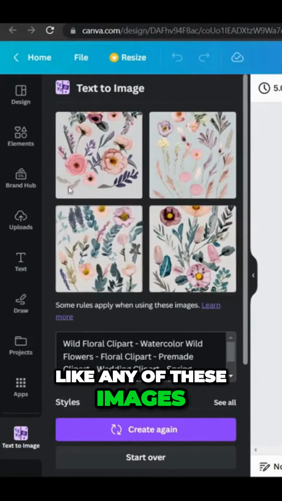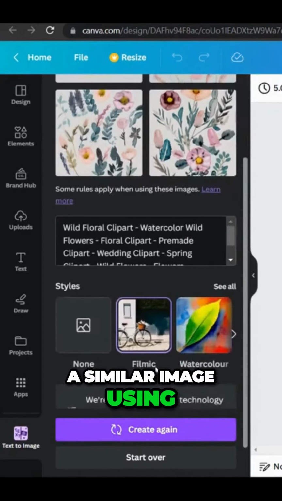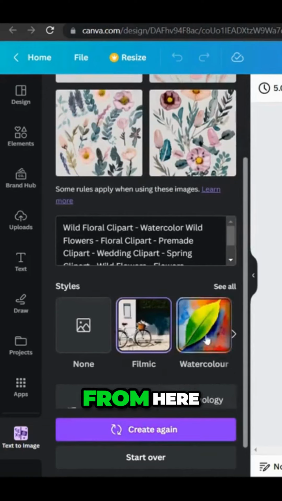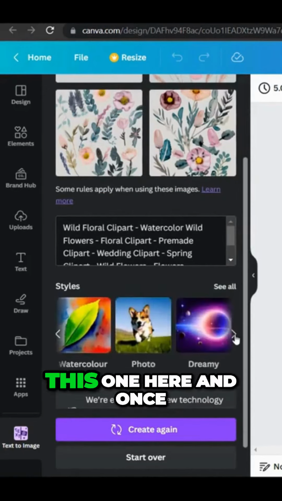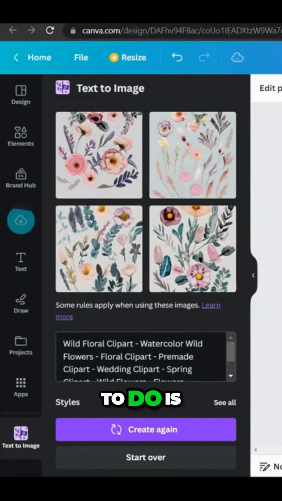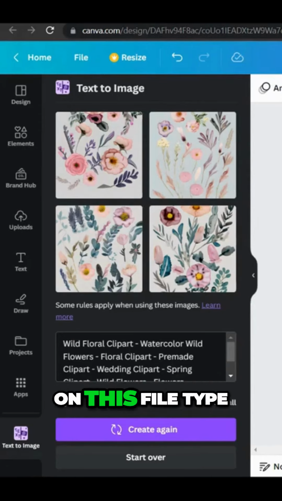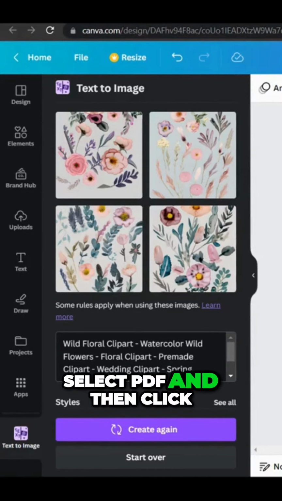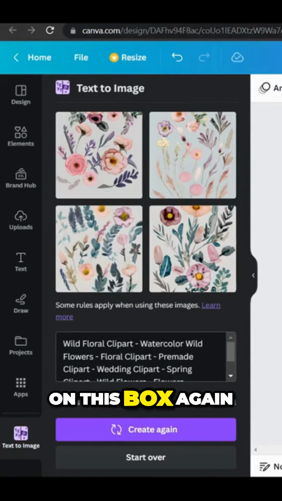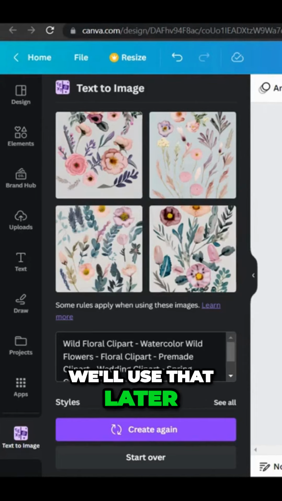Now, if you don't like any of these images, you can click on this button here that says create again to create a similar image using the same style, or you can select a different style from here. So for example, I will select this one here. And once you select a good one, all you have to do is click this share button and then click download. And I want you to click on this file type box here. I want you to select PDF and then click on download, and then click on this box again and download another copy in PNG format because we'll use that later.